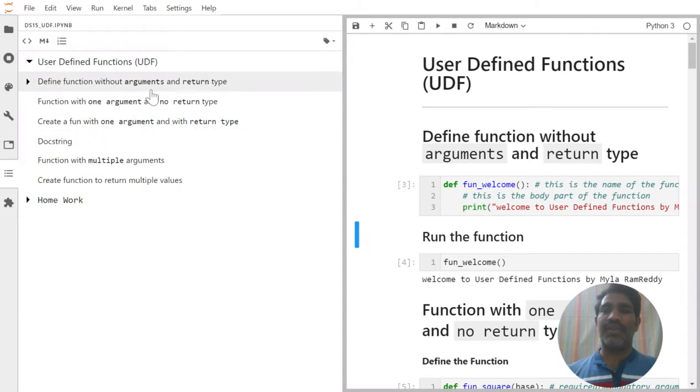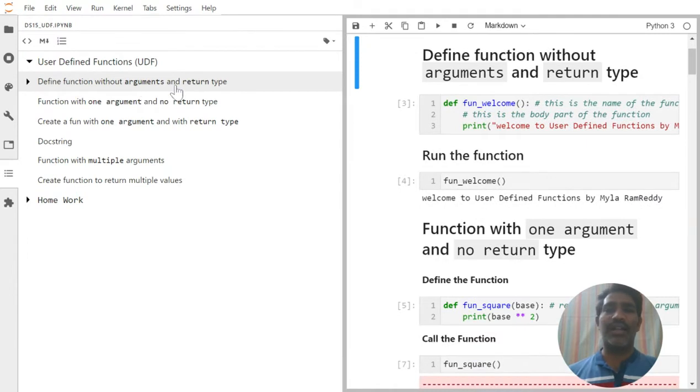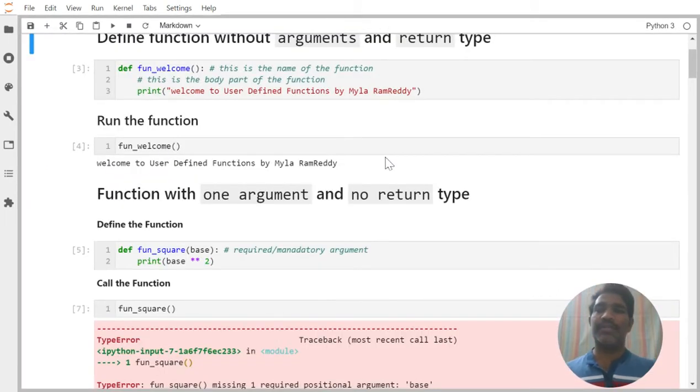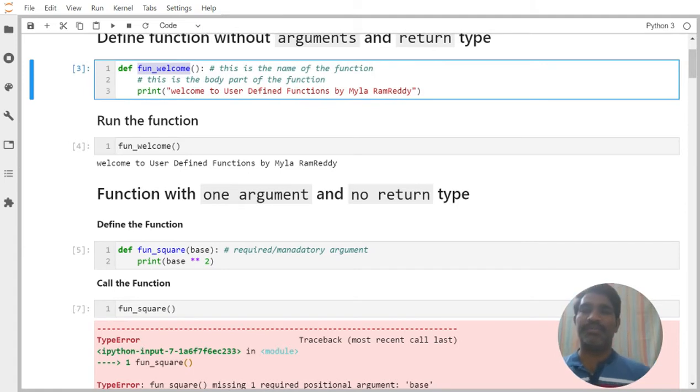Let's see the first one, called define a function without argument and return type. This is what we are seeing here. We are trying to define a function known as welcome. This is nothing but the name of the function. Whatever you want, you can provide it. And these round brackets are required. Then a colon is required.